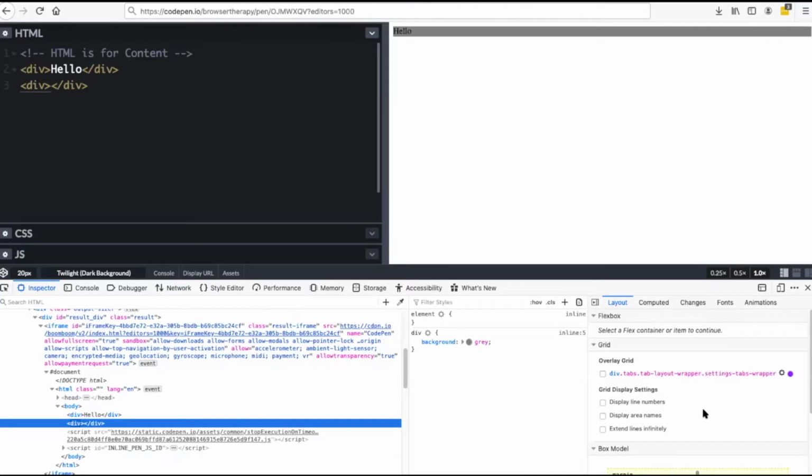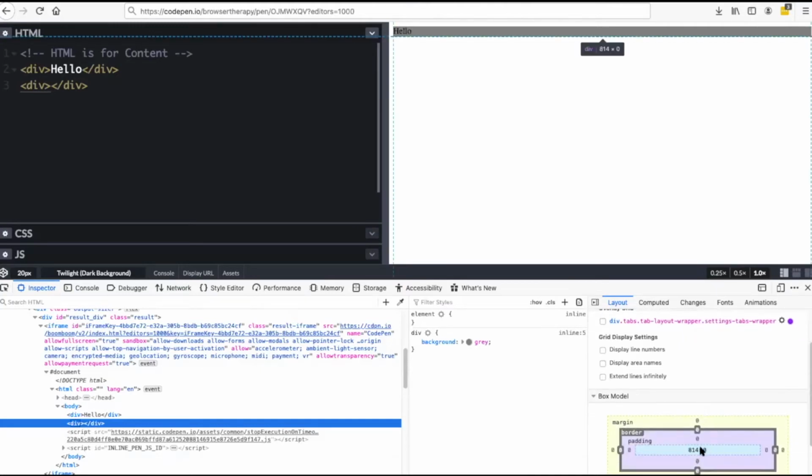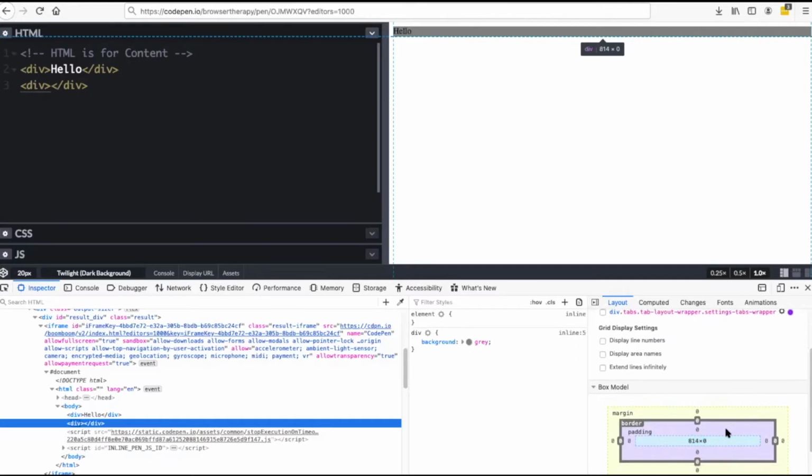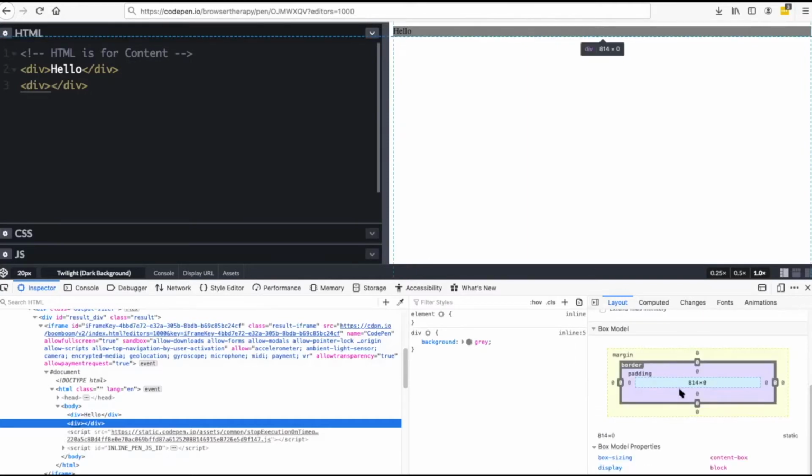And the reason why it has no background color is because right here, this is the box model. So anytime that you want to look at what a box looks like, because remember, all we're doing is designing boxes, it behooves you to get used to this idea of what boxes actually look like. And what this is telling us is that it's 814 pixels wide and 0 pixels high.